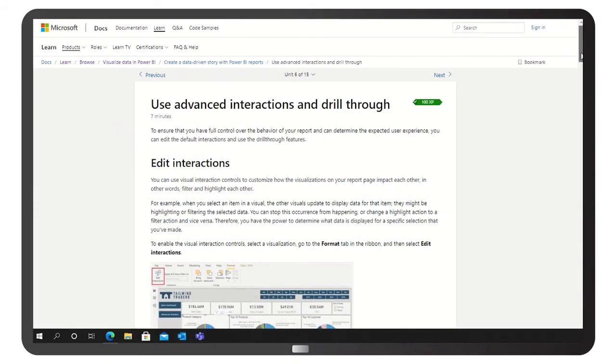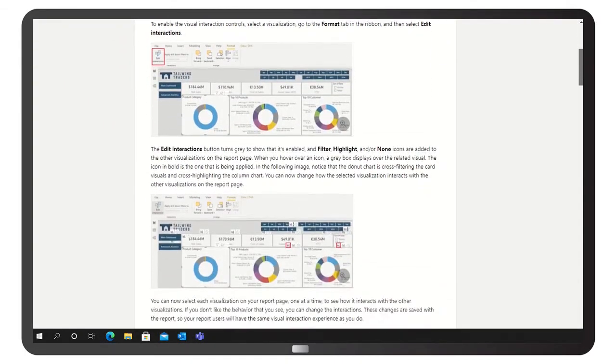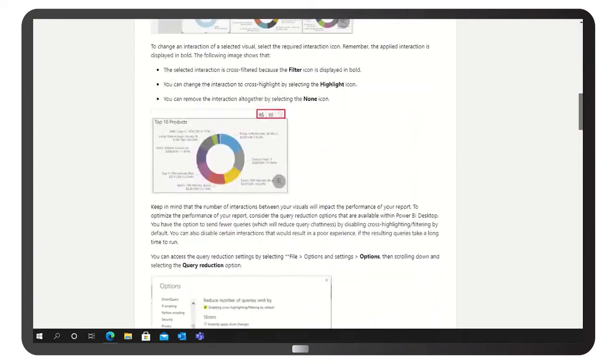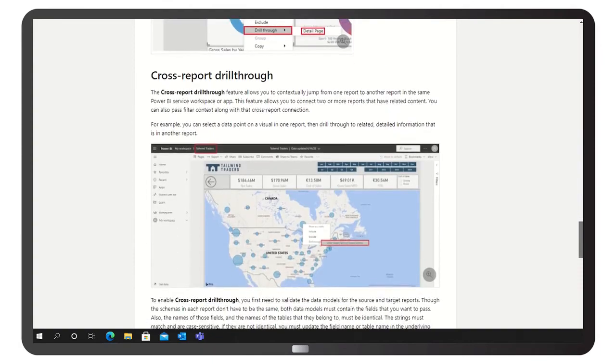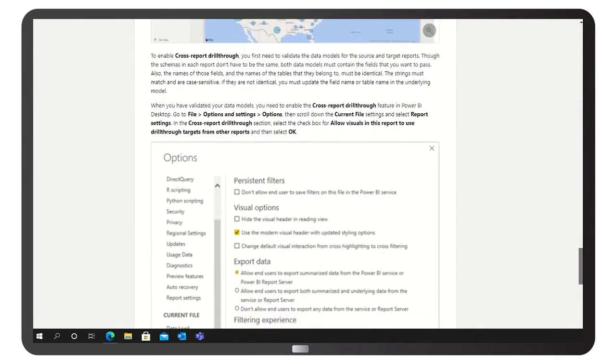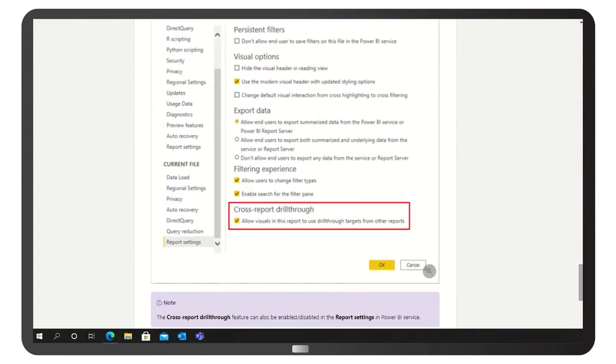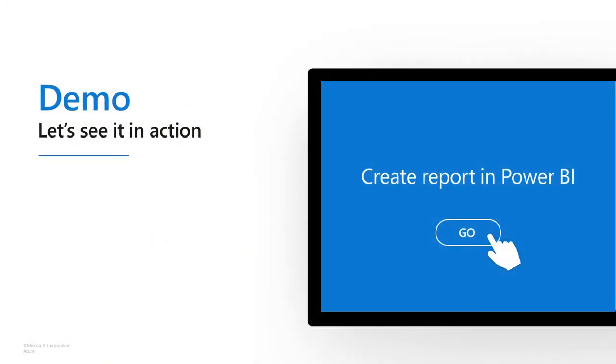Again, there is good documentation available for doing something like this, which you should go and have a play with. It outlines all the different interactions, drill through, cross report drill through, and some of the caveats to be aware of when you work with this.